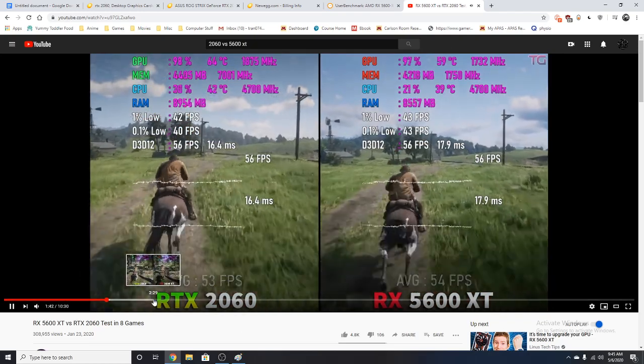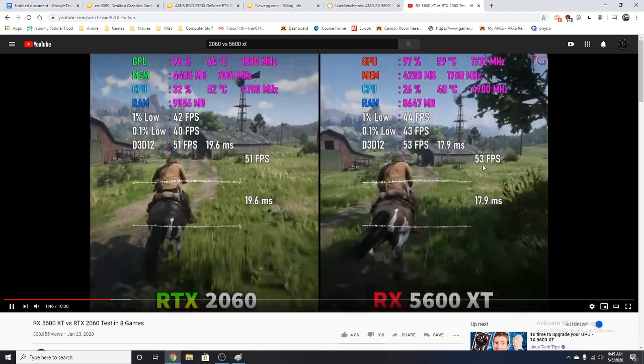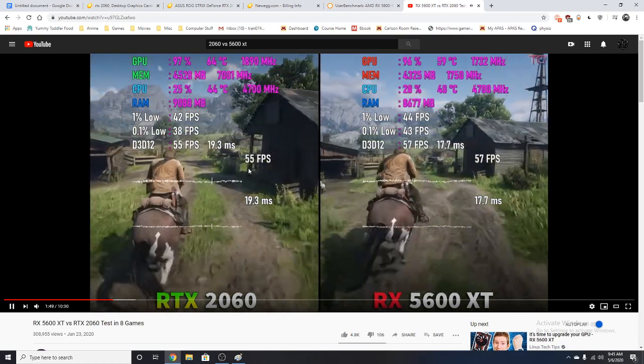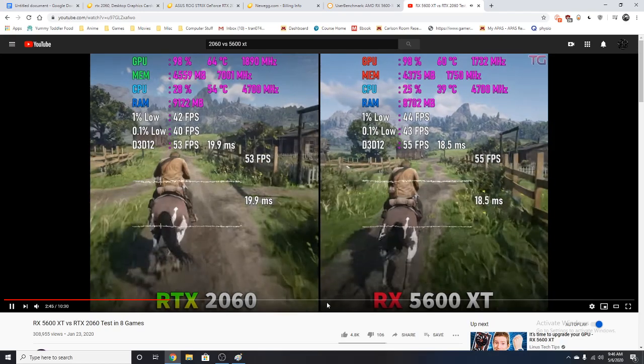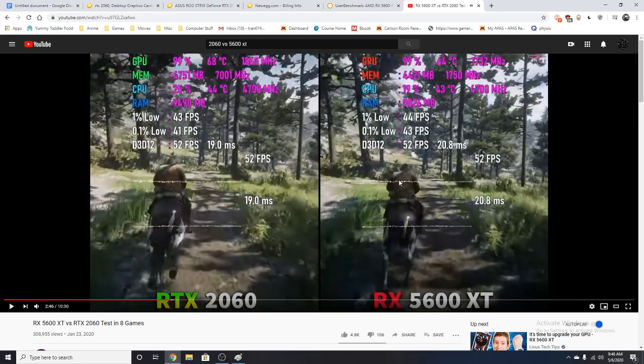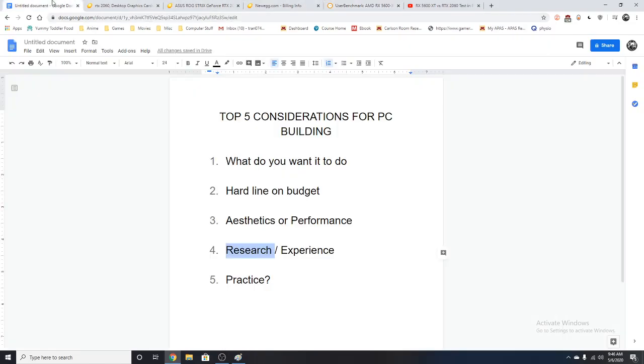And you go from game to game, and you see, hey, which card is better? Like, hey, for some reason, the 5600 XT is, there you go, there it is. There's some gains over the 2060, I should say. So take a look at all these videos, right? Do your research. Take a look at UserBenchmark. Take a look at what other people's experiences are when you're doing your research.